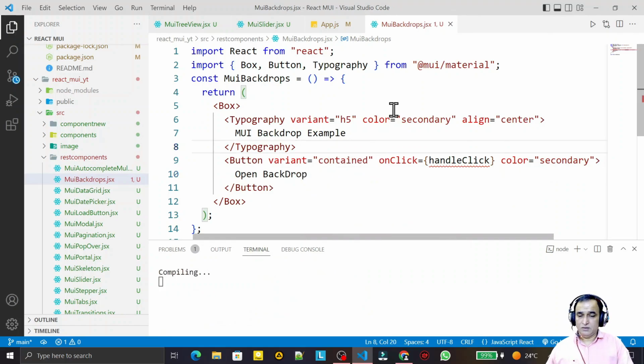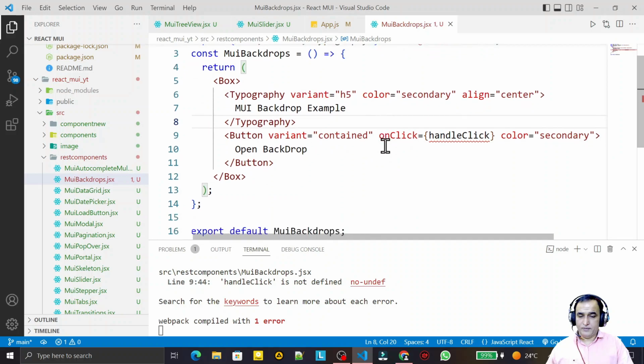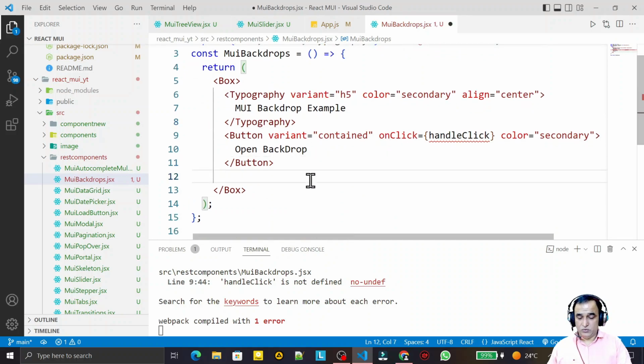I save it. Now I need to create this function also, but for that I need to use the backdrop also. So I take the backdrop here from Material UI, like this. Here I have the open property of the backdrop. There I will put the open state variable to open it.